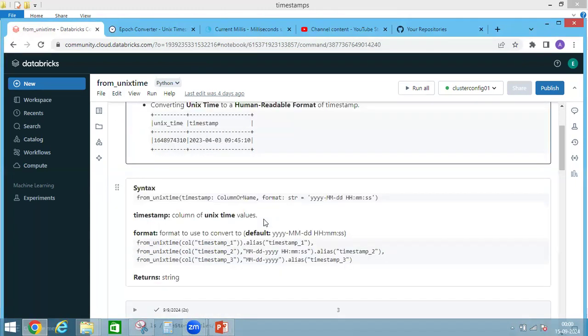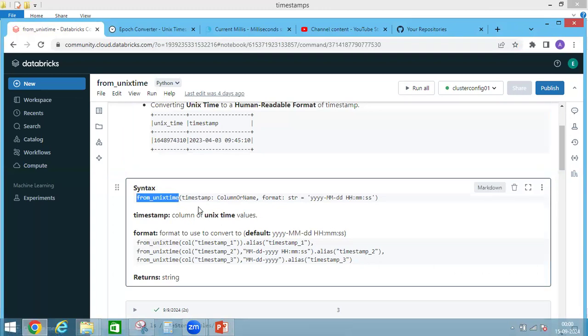Now we'll see what the syntax is for from_unixtime. The first argument is the timestamp column name, the column on which you want to apply it. The second one is the format, in which format we need it. This is the default format.